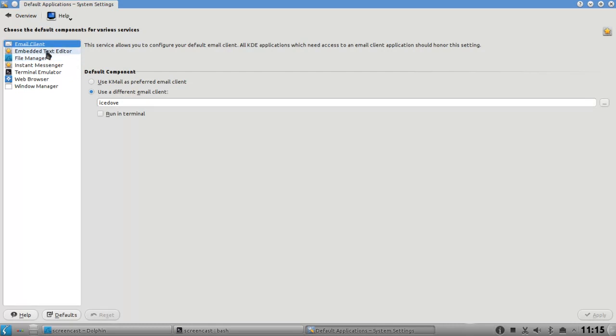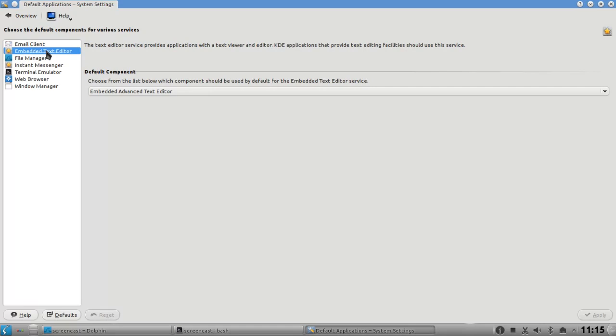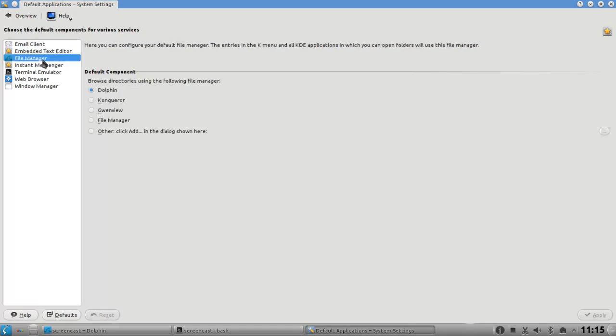Just like, for example, the embedded text editor, you can choose here which component to use. The file manager you can even choose. As you can see, I have now a default component list, and it also detected some of the file managers that are already available, just like Dolphin as the default. But if you like Konqueror more, if you're coming from the KDE 3.4 cycle, most likely you like Konqueror a little bit more, you can choose Konqueror here. You can choose another file manager, which is in my case PCManFM.